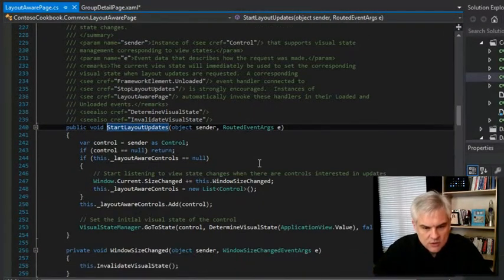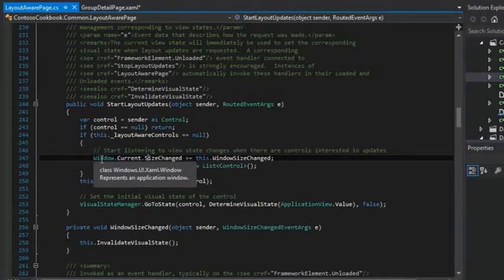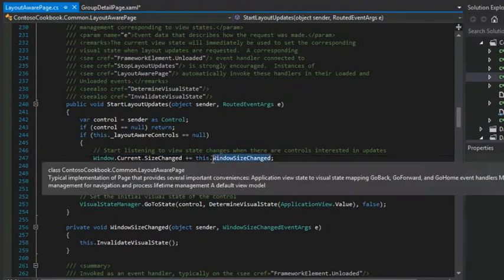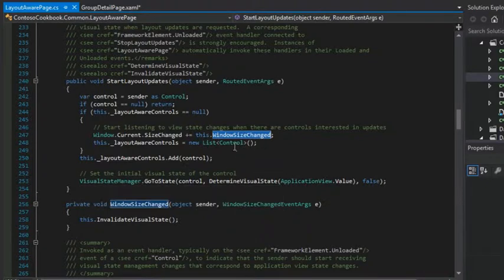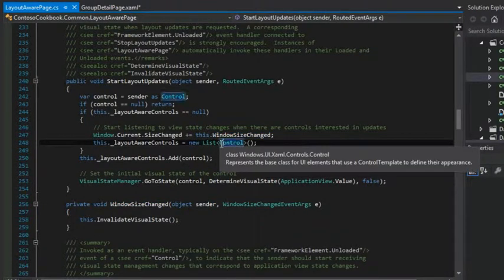So let's look at what goes on here. First of all, it does what we said a moment ago. Start listening to the view state changes when there are controls interested in updates. So whenever the window's current size changes, we want to fire off this window size changed event in line 247. And so that is declared here below in line 256. We'll come back to that in just a moment.